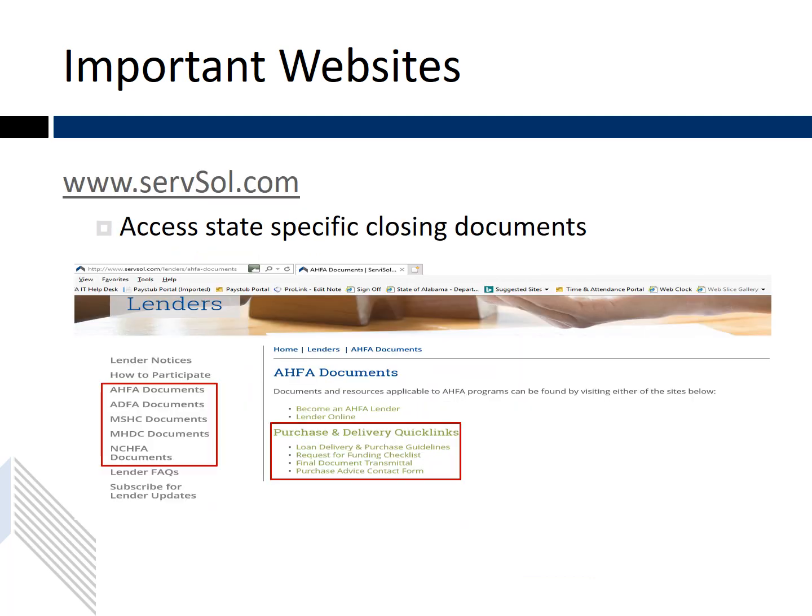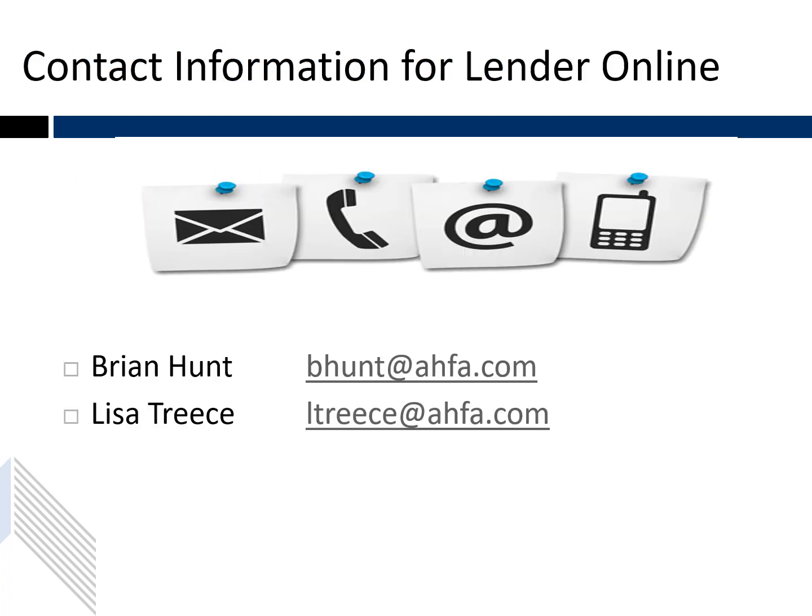The ServSol website can be used to access state-specific closing documents. Once you've logged in, select the Lender tab. From there, you'll be able to select the state in which the loan is closed and then locate any closing documents that you need for your actual closed file submission.